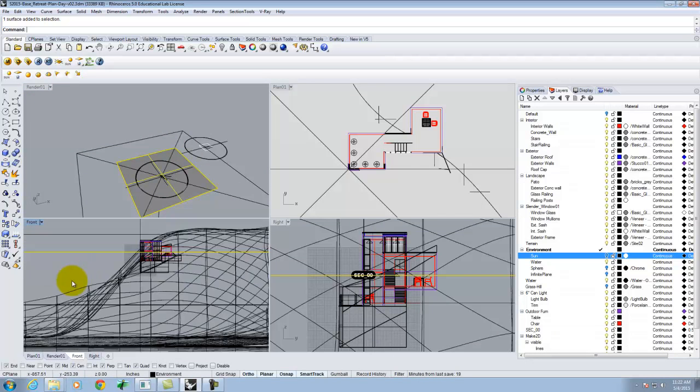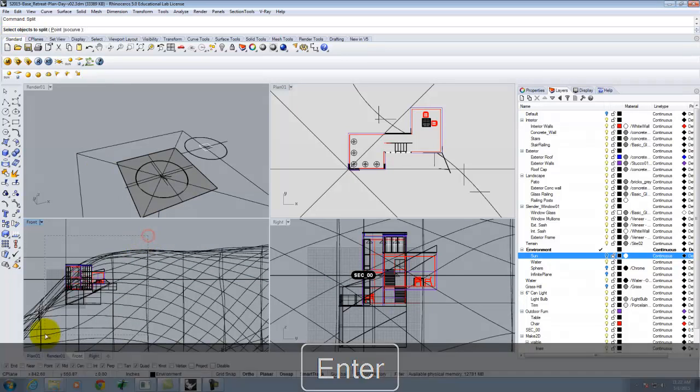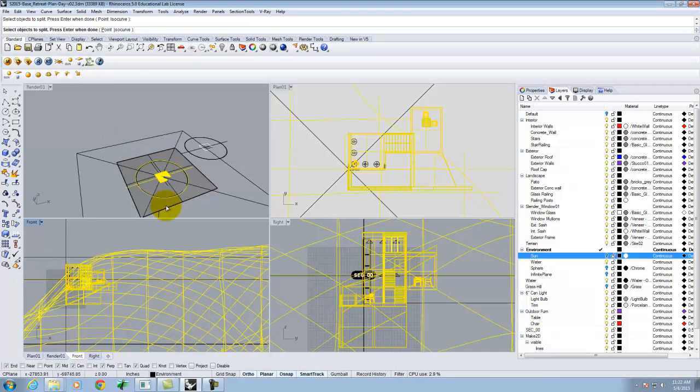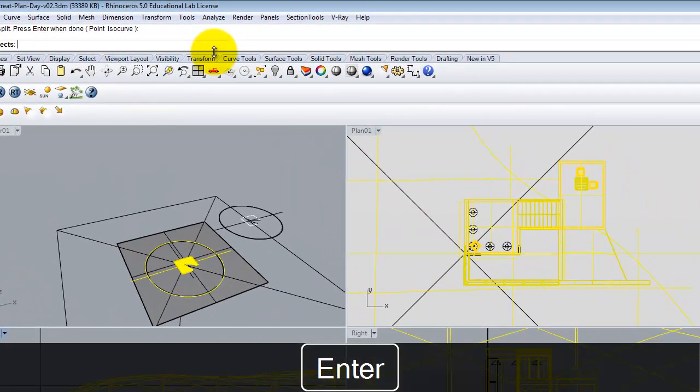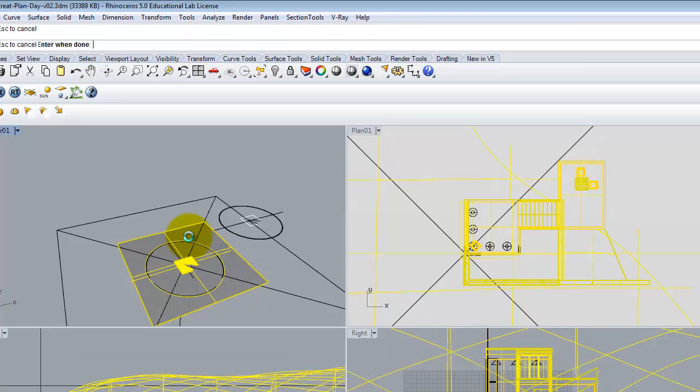All right. And I'm going to do a split. So we'll type split. Select objects to split. It's going to be all of that, except for that. I'll hit enter. Select my cutting object. It's going to be this. I'll go ahead and hit enter. And it's going to go through and do its split. All right, so this is exactly like I did with the section.